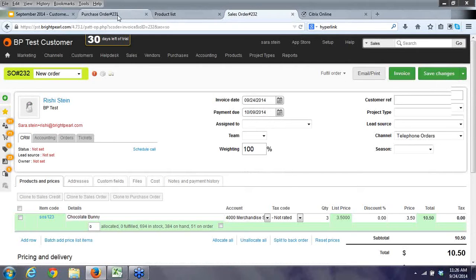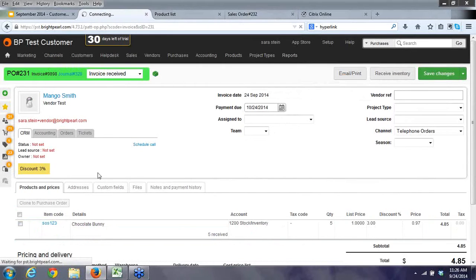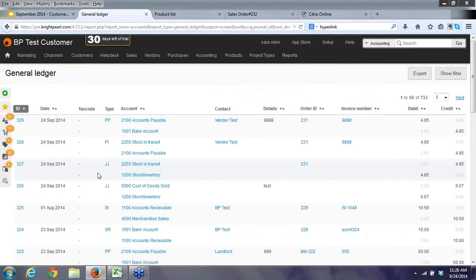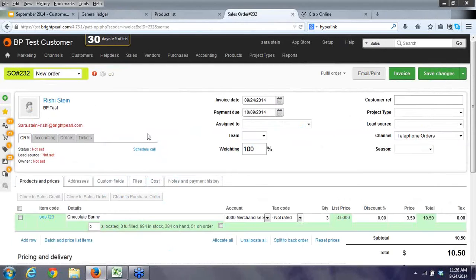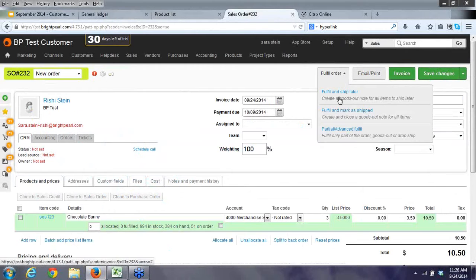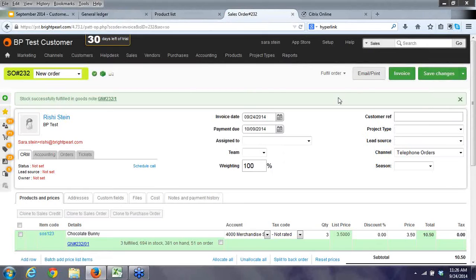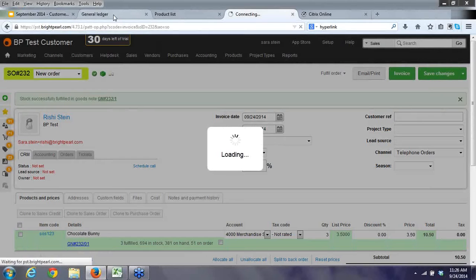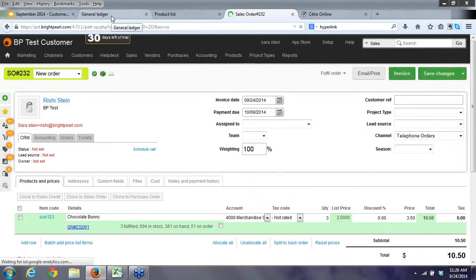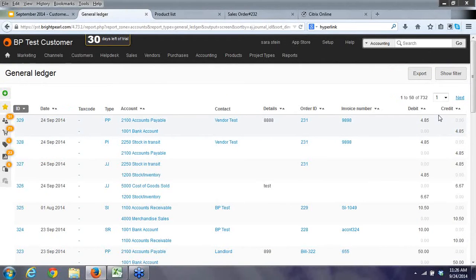Oh, I accidentally did that on the wrong page. So let's go back to the general ledger here. And notice no entry has been posted yet. Now if I come back, I'm going to fulfill and ship later. This is typically what our customers do so that they have all the warehouse functionality so they can print, pick, pack, and ship their goods out notes. I'm going to save this, and I will show you there should be no accounting entry. We refresh to the general ledger yet.